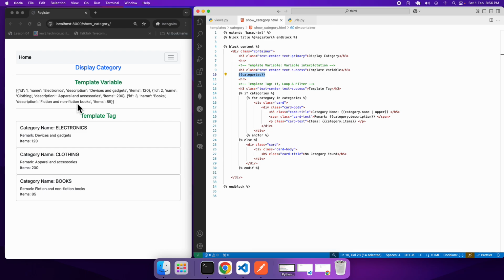Look over here, you are seeing the output as a list that contains dictionaries. So you are seeing the whole thing in a very ugly looking way, right? It's not at all in a proper standard order. So that's what the template variable is. It just prints the variable directly and not in a proper shape and format. Well, that is what are called template variables.